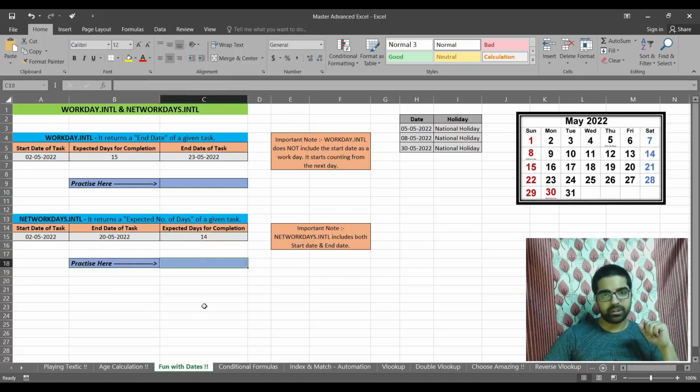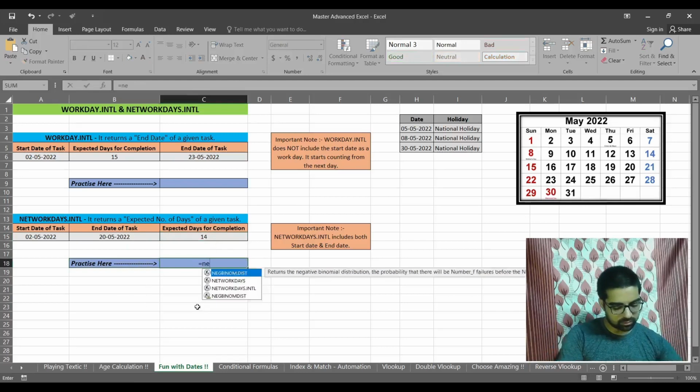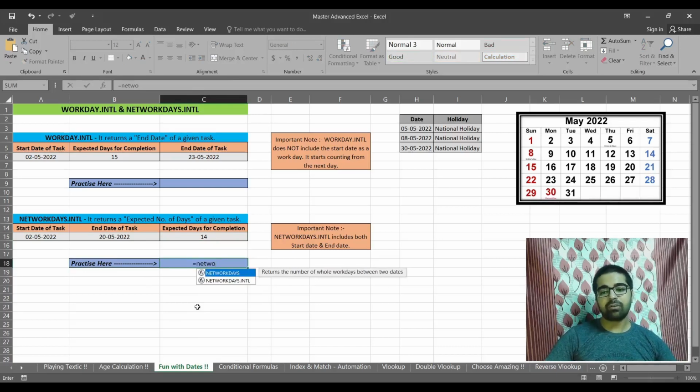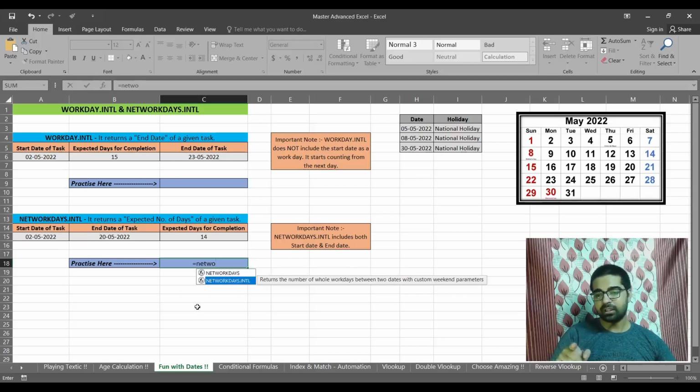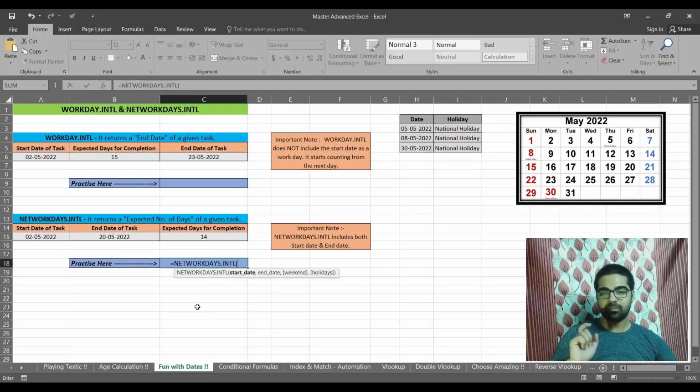I will show you here: equals NETWORKDAYS. Don't take the first one, take NETWORKDAYS.INTL, because it will give you whole working days. The plain one won't count Saturday and Sunday, but we want the custom weekend. We can see here the custom weekend parameters. We want this one, so always take NETWORKDAYS.INTL.